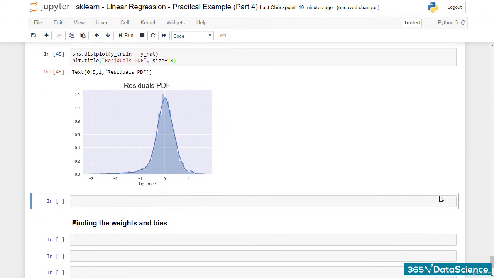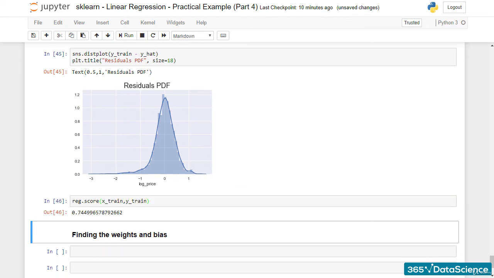Finally, let's calculate the R-squared. reg.score of x_train and y_train. The result is around 75%. Therefore, our model is explaining 75% of the variability of the data. This is a relatively good result. However, it certainly could be better, but that would be your homework at the end of the section.